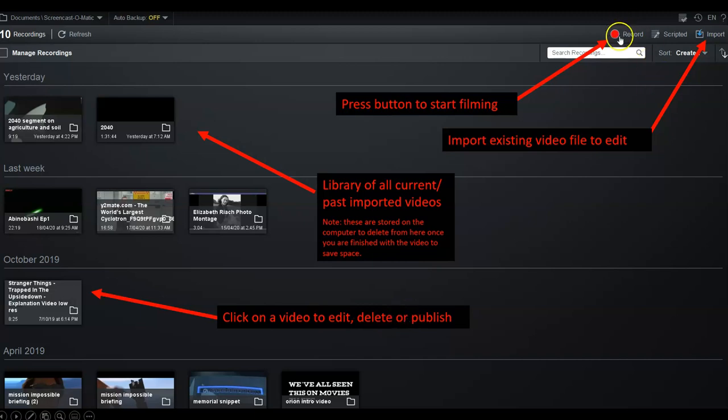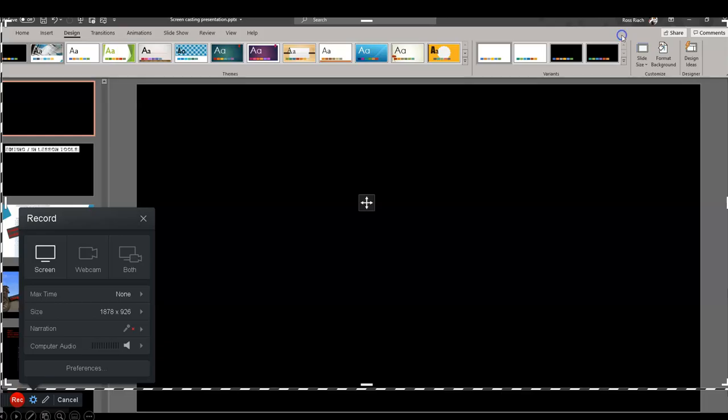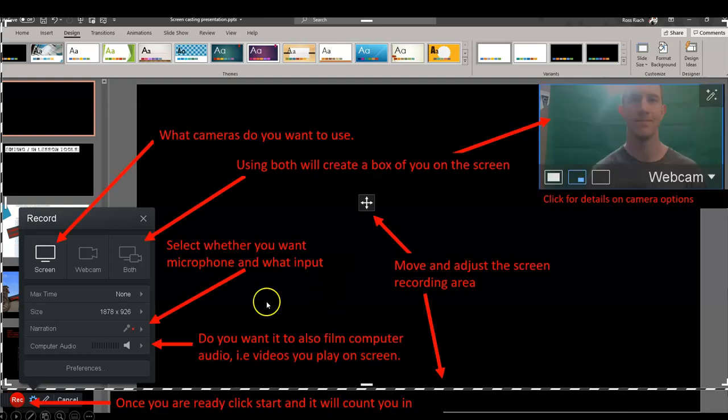So for example, if I was going to go to record first, I'd click on that. I've gone back to my PowerPoint page if this is what I'm recording. Here it says, do I want to record the screen? Do I want to record the webcam? Or do I want to record both? So I could have my photo up on the screen at the same time as you've seen so far, or I can just have the screen, or alternatively I can just have me.